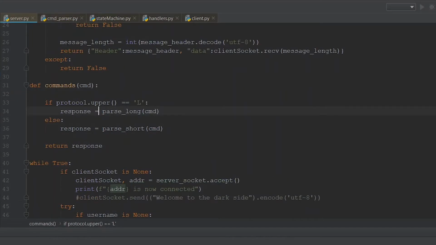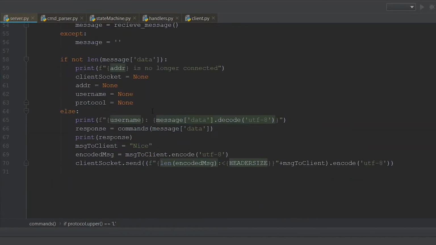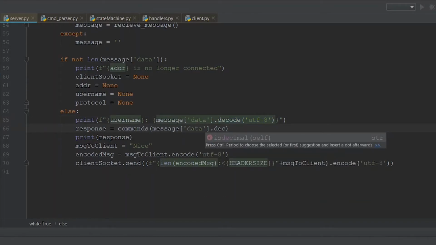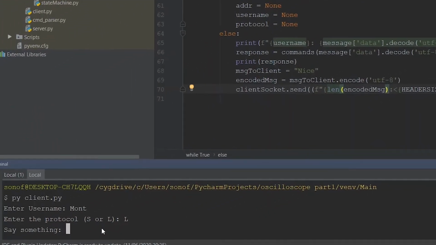Okay, so we forgot to. We are supposed to, just like in this string here, when we extract the data part from the message, actually decode it into UTF-8, which we forgot to do here. So we're going to do that now. And just like before, I'm going to skip the part where I reopen the terminals and stuff. Okay, so I'm going to test it again.